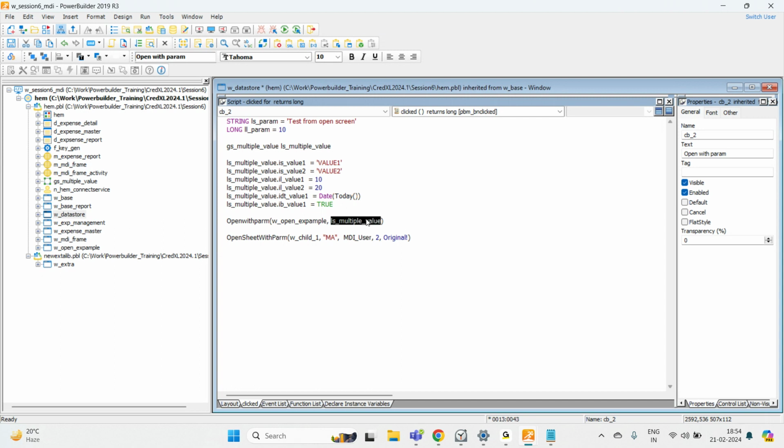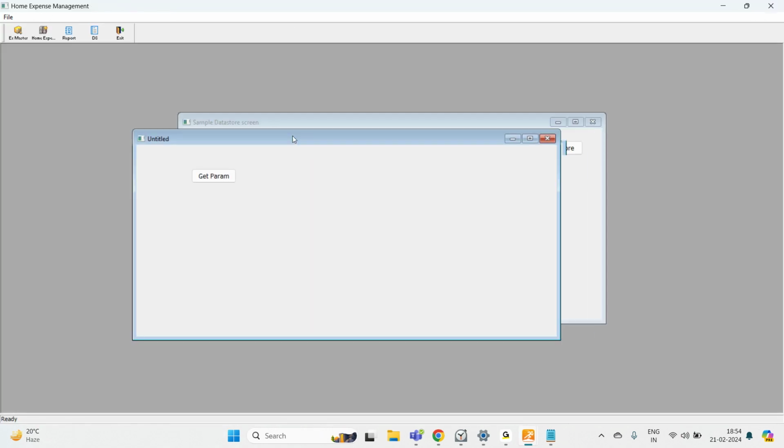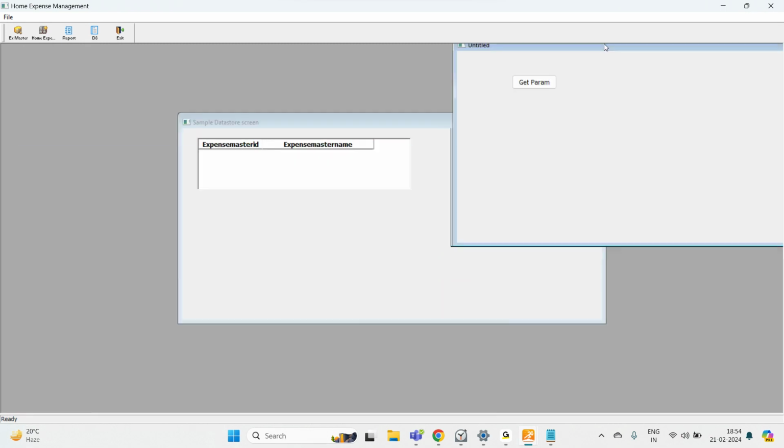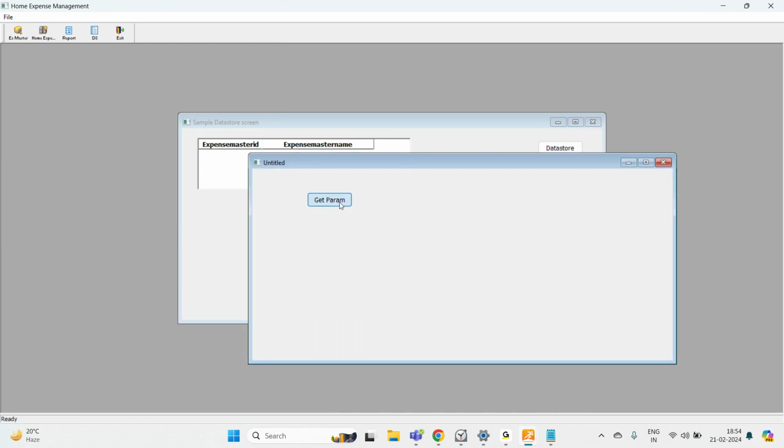So the parameter will be the second value, your window will be the first value, and this is MDI, your MDI name is w_mdi_frame, because we don't want to open as a single screen, we want to open as a sheet in MDI, so it will be like a sheet. Make sense? Previously it was a screen, now everything will be the same.